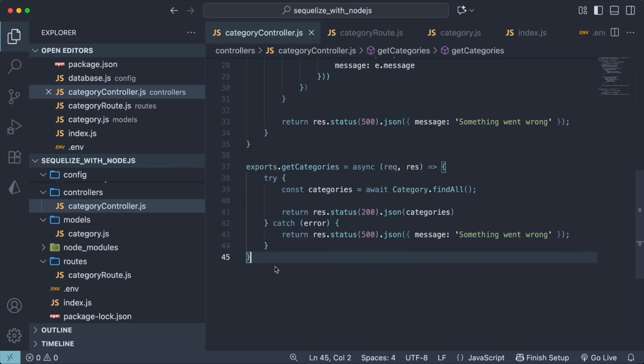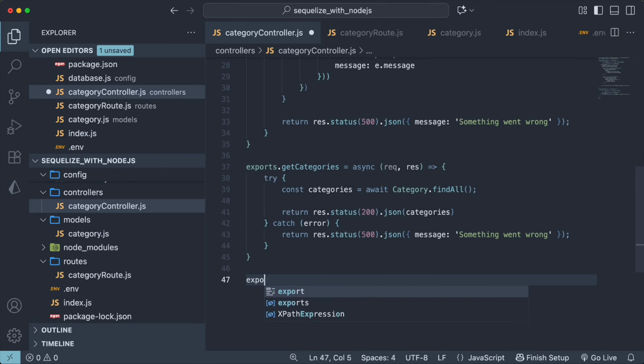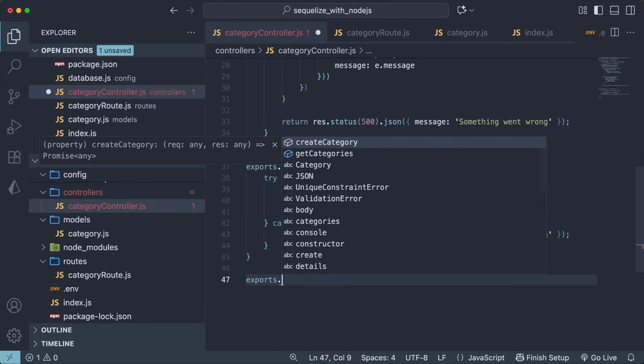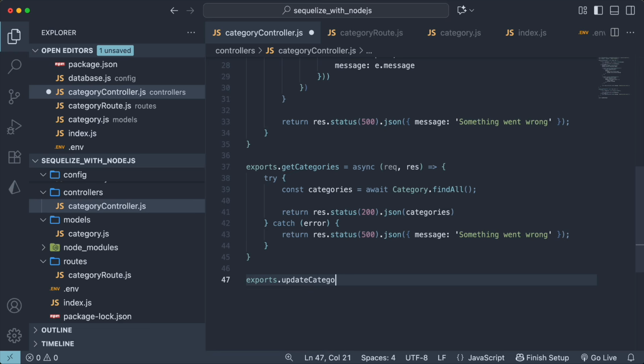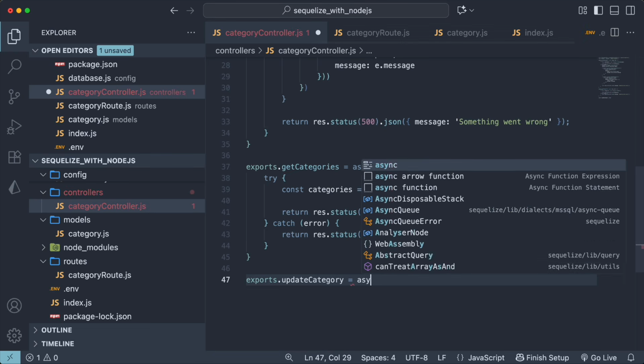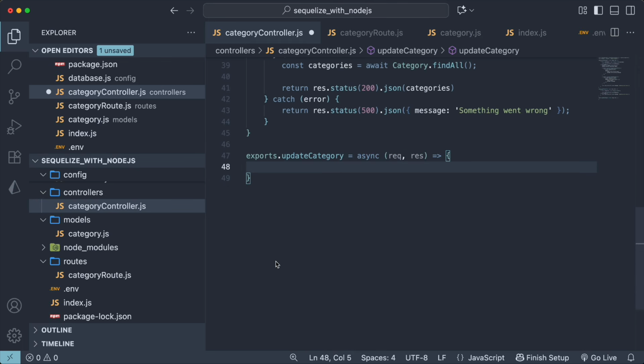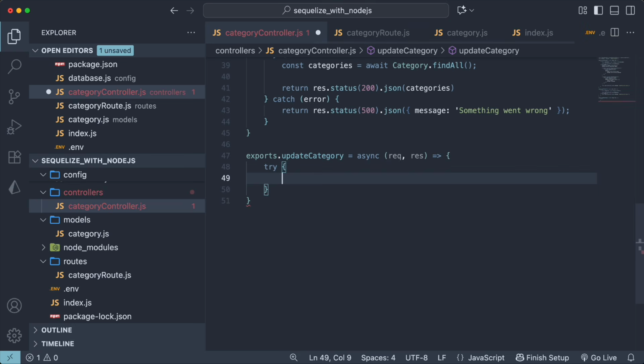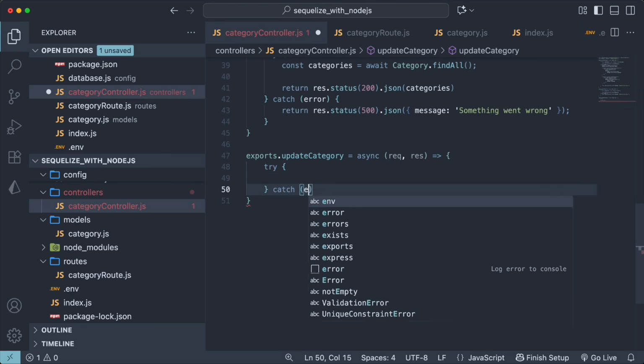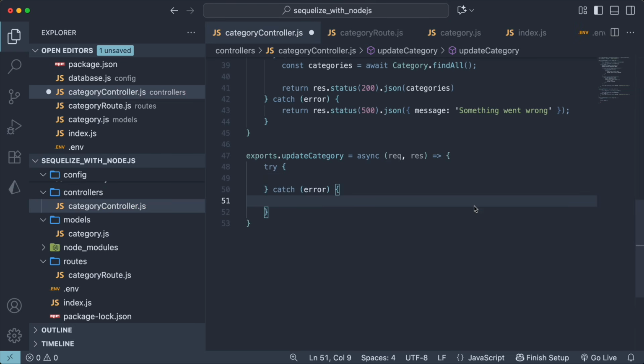So below the get categories function, I'll call export dot, and we'll call this update category equals to async arrow function with the request and response parameters, just like on the other routes. And the try block and catch block with the error parameter. And let's copy the 500 error response here from the get categories function and paste inside the catch block here. But soon we're gonna add validation errors here as well.